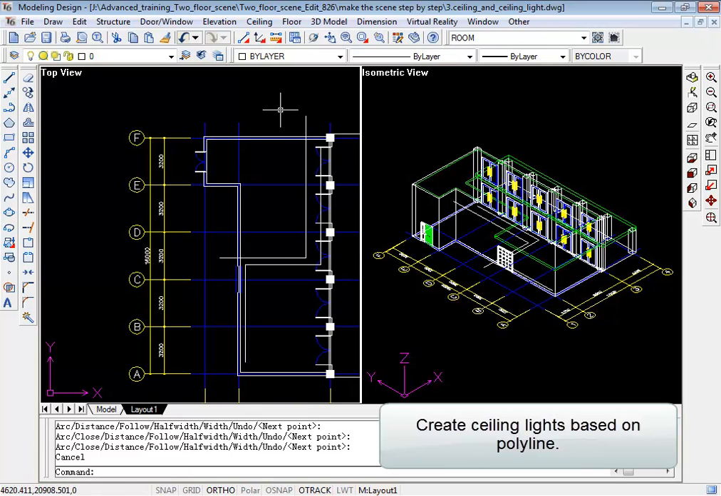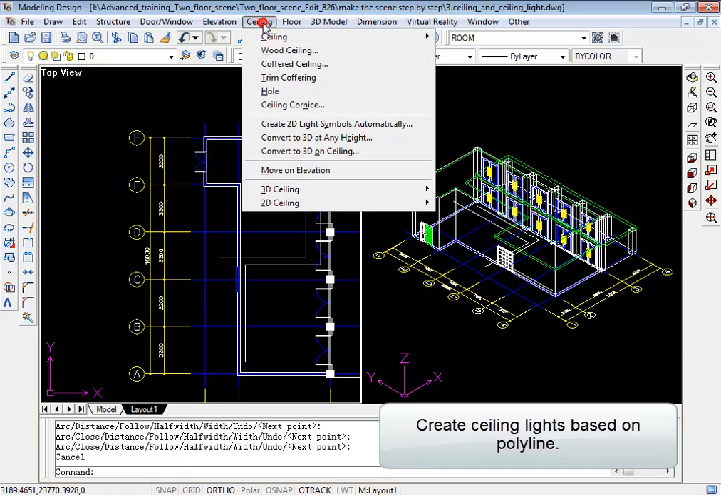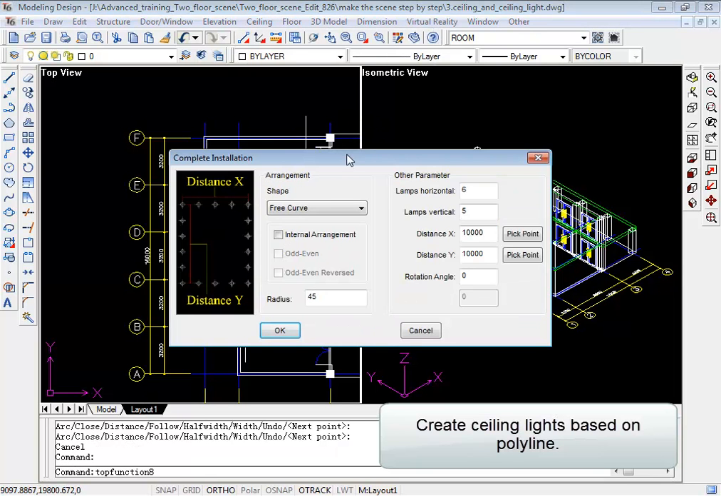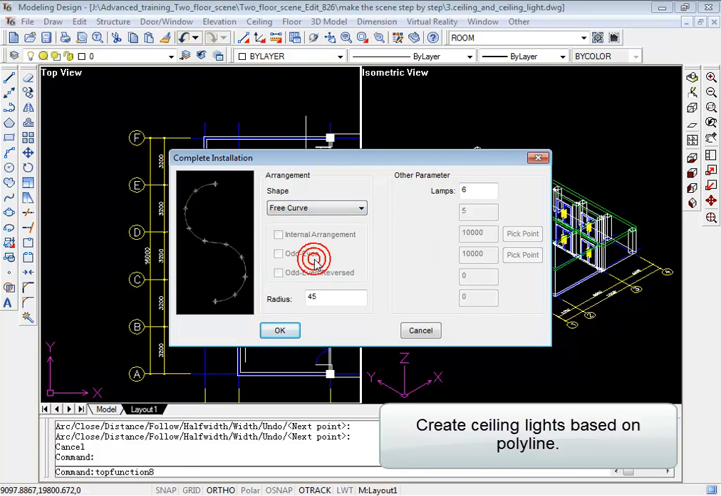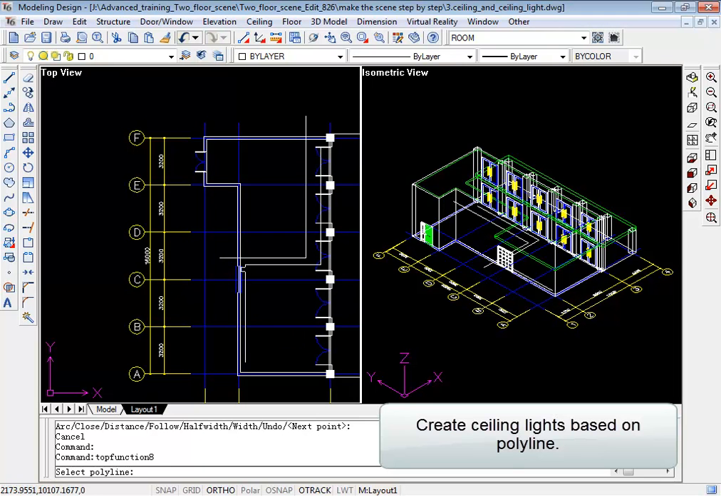Let's go to the ceiling and find create 2D lights. Select free curve as the arrangement path. There are going to be 8 spotlights, and leave the radius as 45. Okay, pick the polyline we drew.